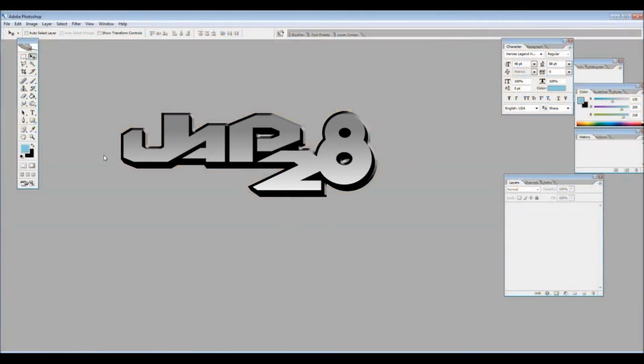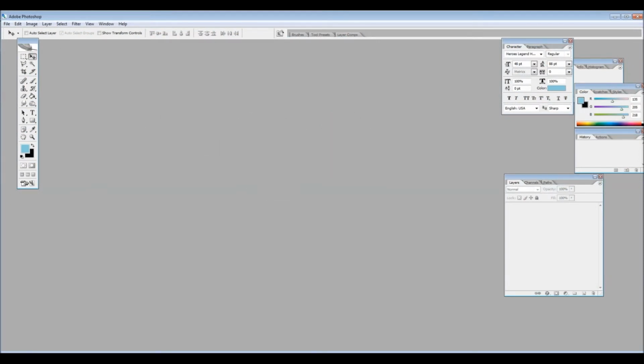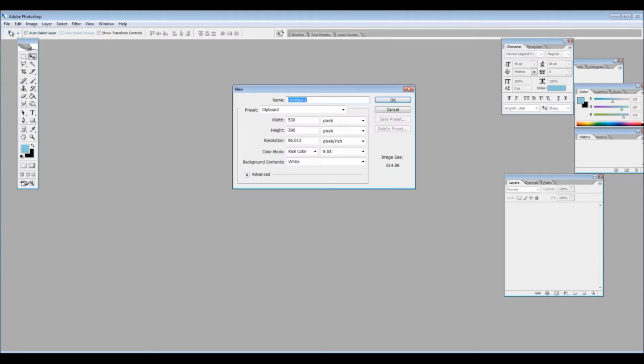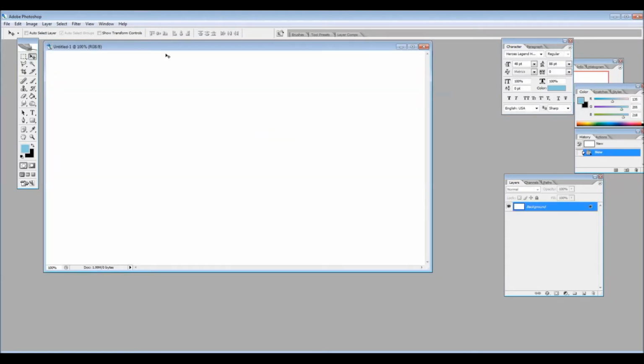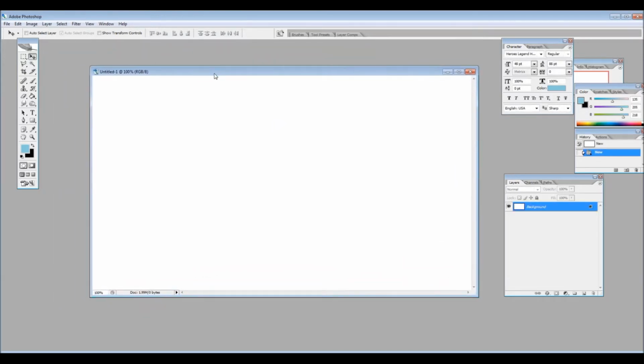Alright, so now I am in Photoshop, so let's get started. Go up here to File, New. Now I like to use these weird dimensions. Okay, let's put them in. The width is 1111 by 626. Put that in. Boom! There we go. That's the perfect size for a thumbnail.